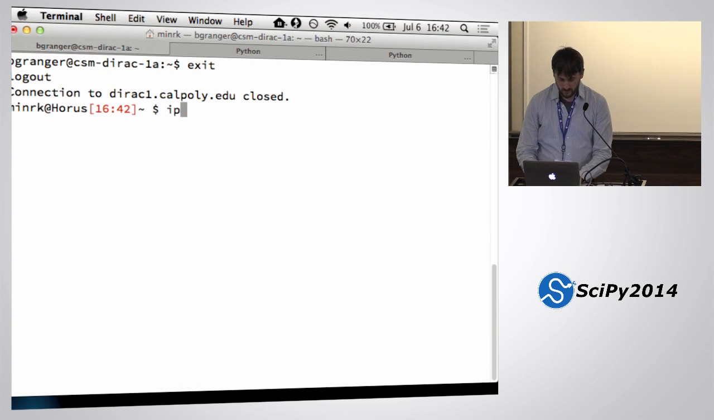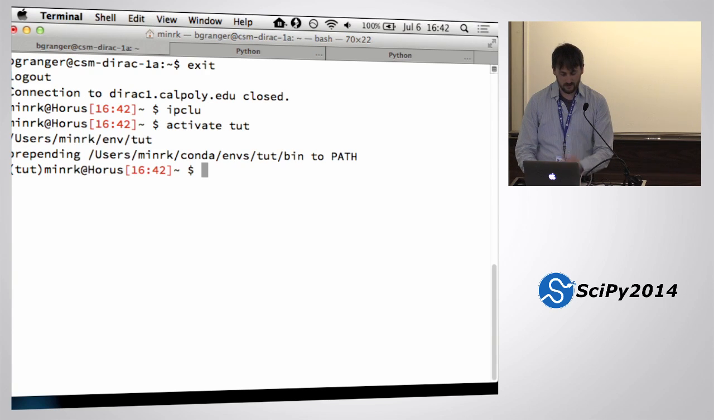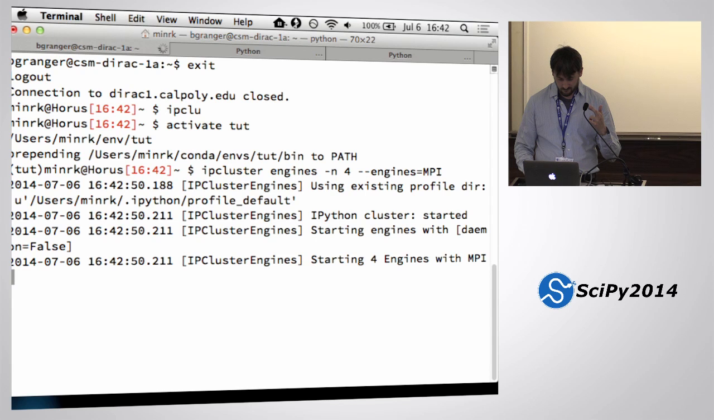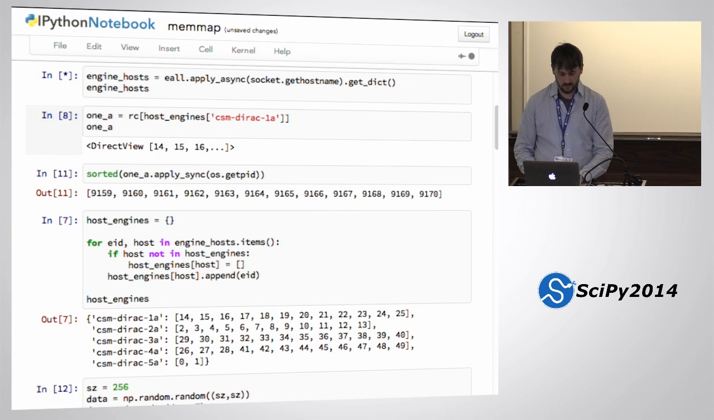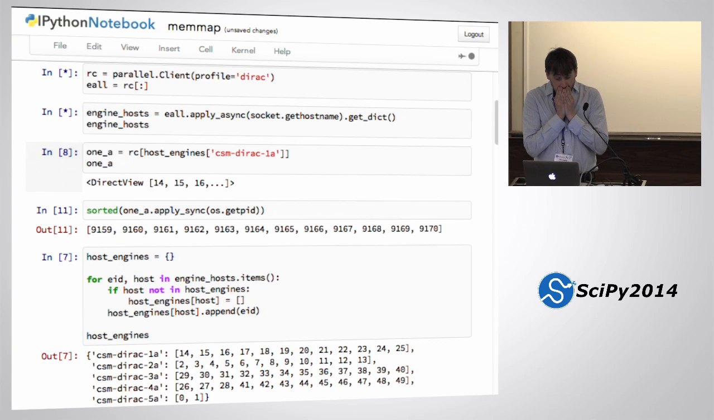So what I'm going to try to do is add a couple local engines with MPI. I'm going to start engines on this computer with MPI, but connect them to the cluster that's on the remote machine. So that would be ipcluster engines, start them with MPI instead of SSH proxy, and then n4. And let's go back to the memmap example. And let's check out our engine hosts. Let's see what happens.